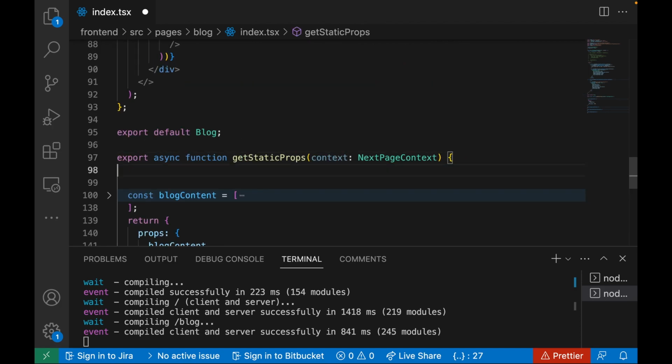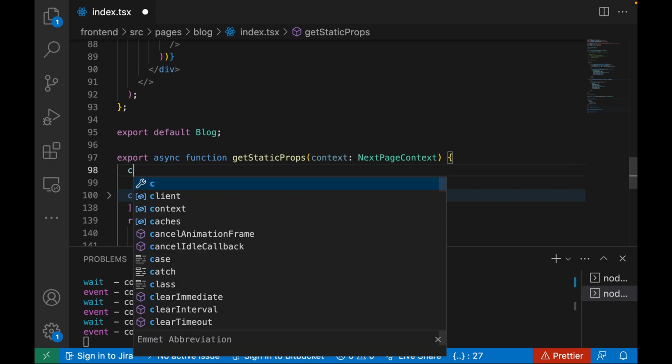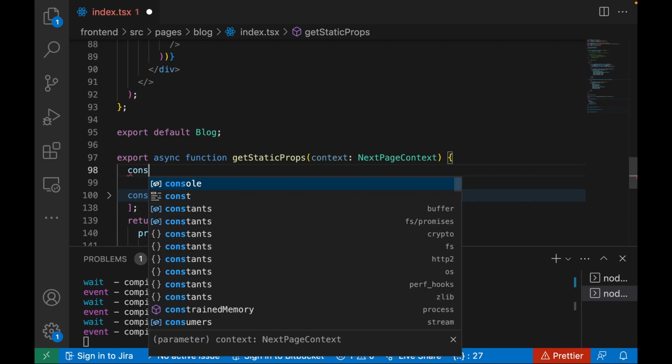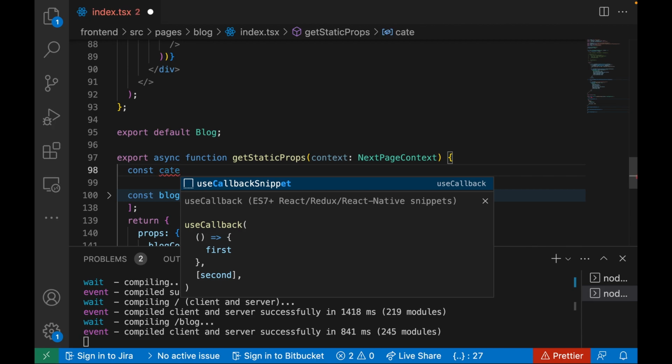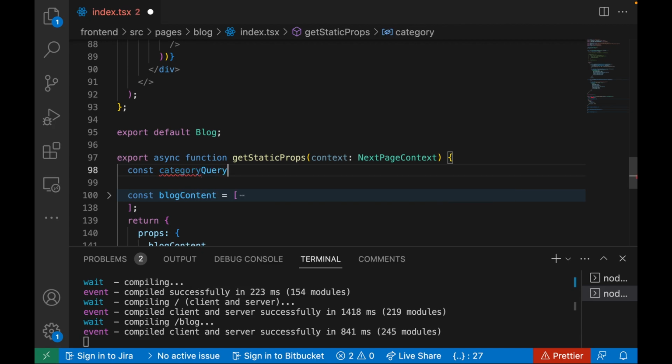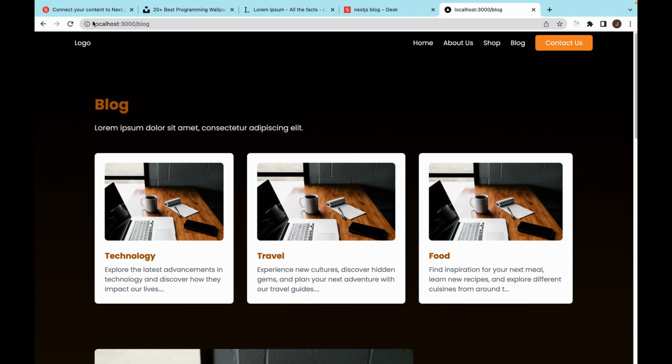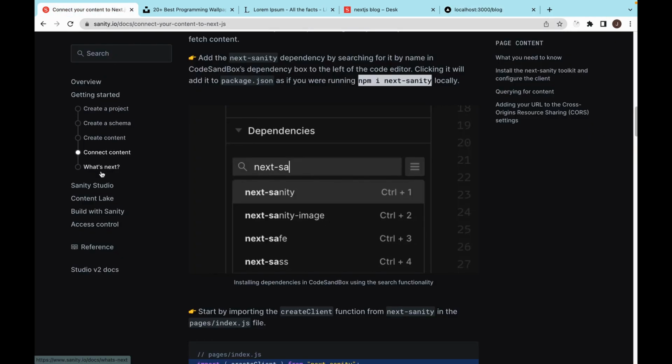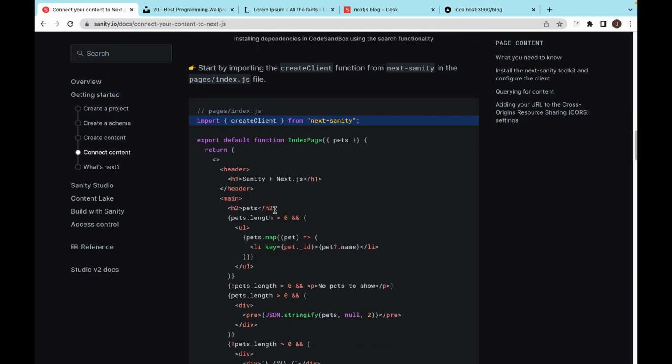Let's run a query. We're going to use our client. So we're going to say, let's have a category query over here. And this category query is going to be equal to... let's visit the Sanity.io documentation and see how we can run queries.